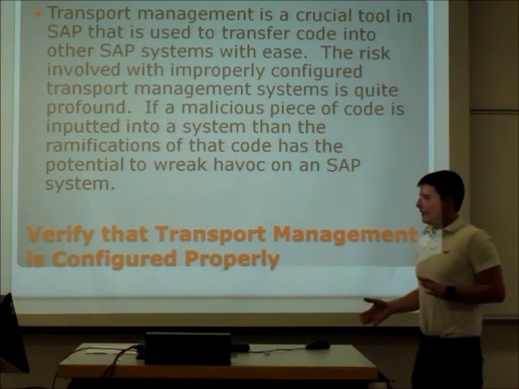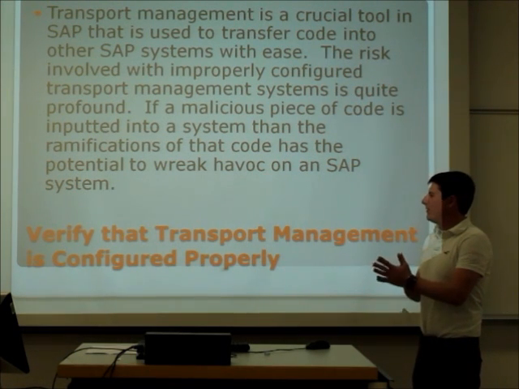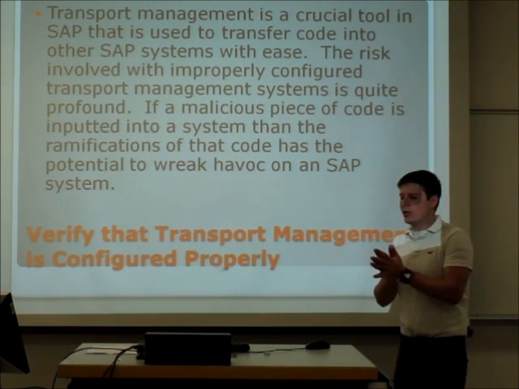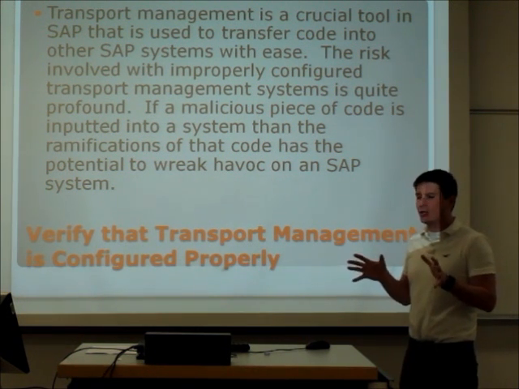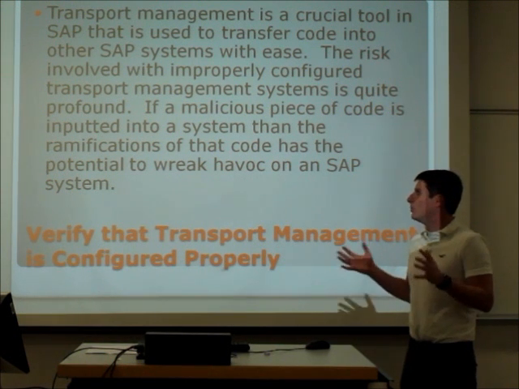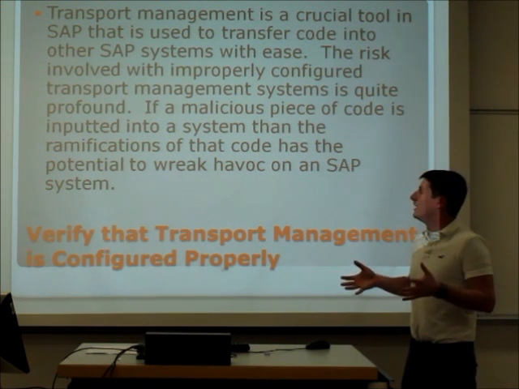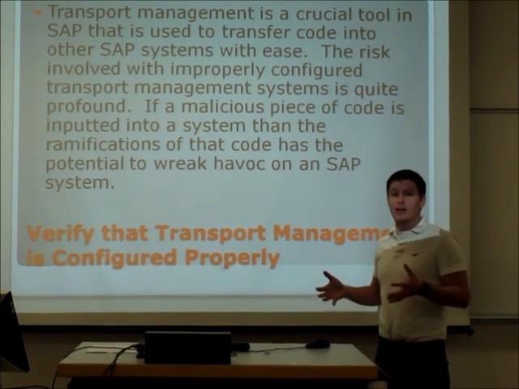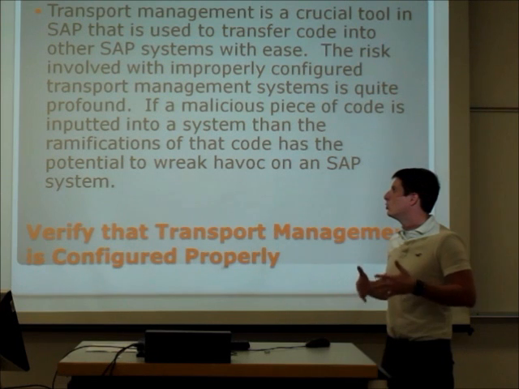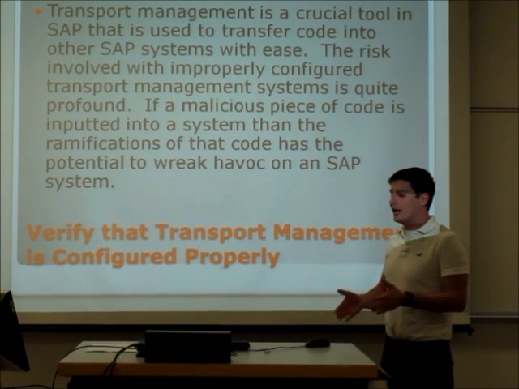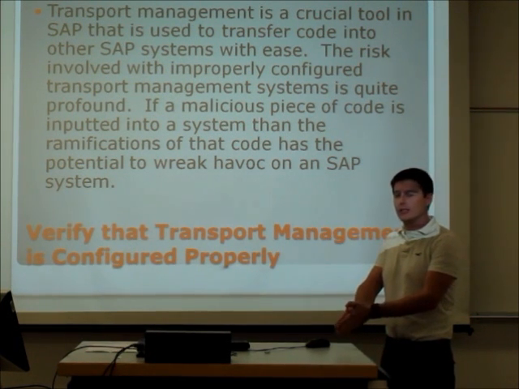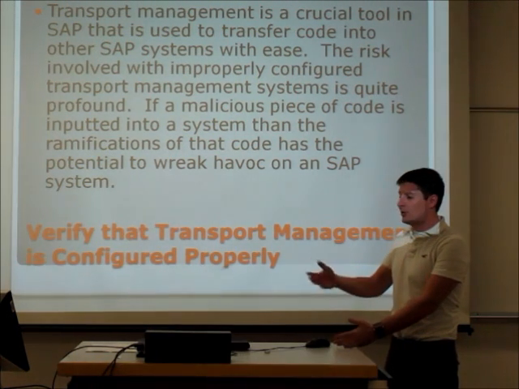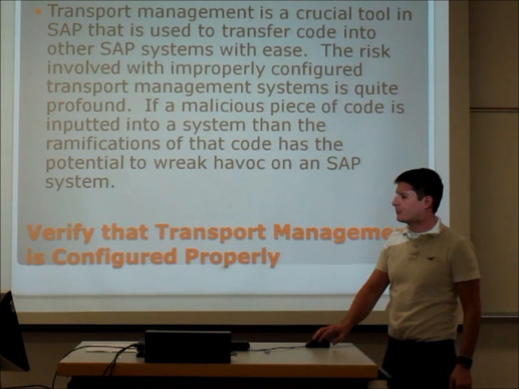I'm going to talk a little bit about transport management now. We need to verify that the transport management is configured properly. Transport management sends bits of data between the SAP systems, and if some kind of malicious piece of code were slipped into a system, a rogue piece of code, it could screw the entire system up. And so as auditors, we need to make sure that the transport management system is configured correctly, so that there's no potential to wreak havoc on the system.